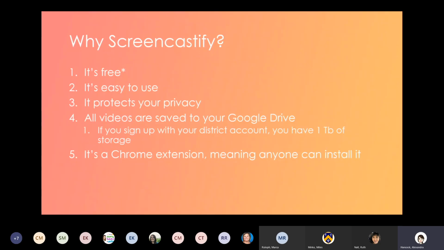Number 5, Screencastify is a Chrome extension, and our IT department has already whitelisted it, so anyone can install it. You don't need to call the help desk and have them install it for you. You can install it yourself.